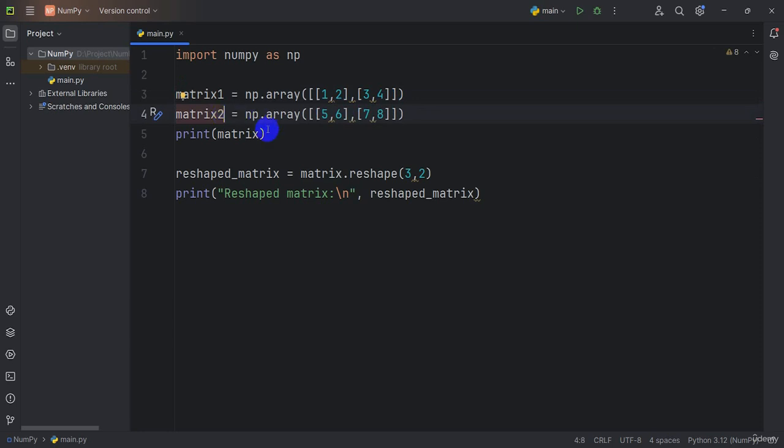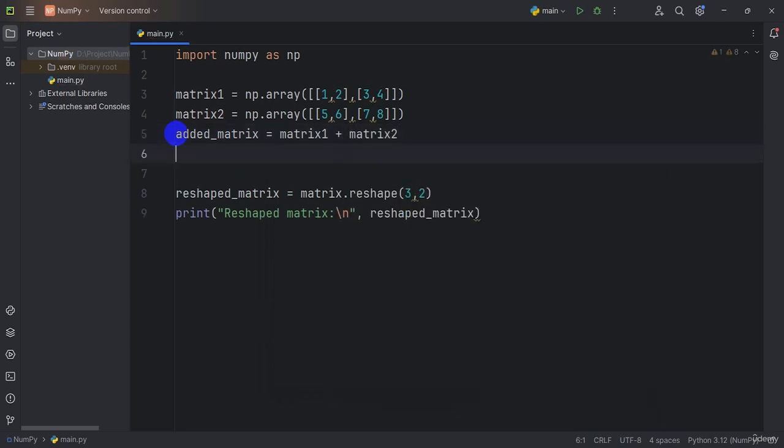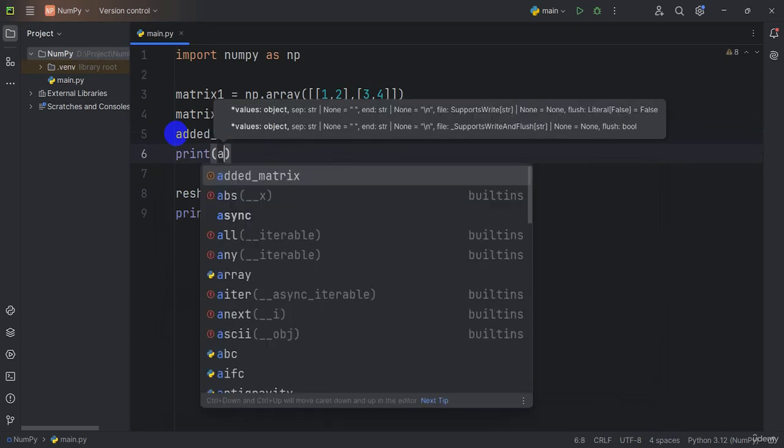Now, first of all, for this print function, I apply the matrix addition. I'll just add. First, type added_matrix, and this is equal to matrix 1, an addition operator, and matrix 2. Okay, this one is perfect, and here I print the added matrix.